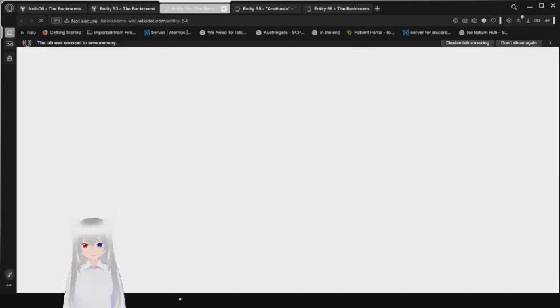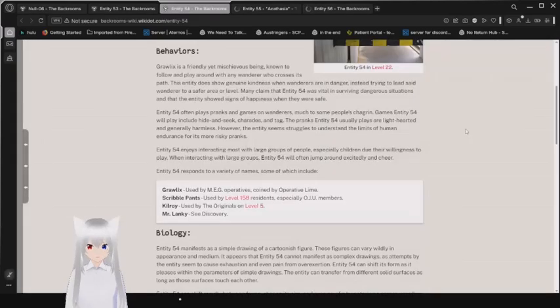Behavior: Growlix is friendly yet mischievous, known to follow and play around with any wanderers who cross its path. This entity does show genuine kindness when wanderers are in danger, instead trying to lead said wanderers to a safer area or level. Many claim that NC-54 was vital in surviving dangerous situations, and that the entity showed signs of happiness when they were safe.